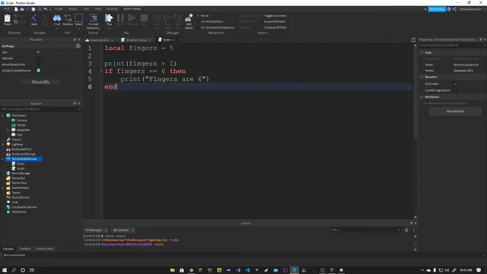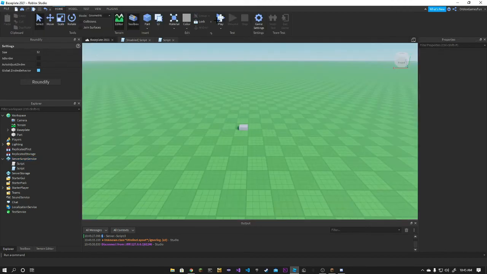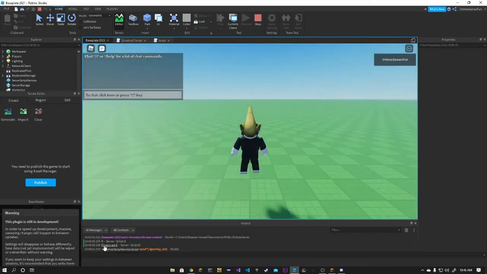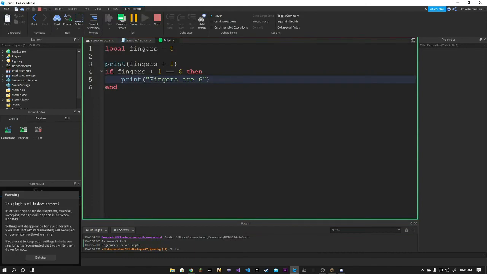Looks like something is wrong. Okay, we need to add fingers plus 1 equals 6, then print fingers are 6. Now, I did the code wrong, and it's not going to execute because it's not 6 on the fingers. As you can see, fingers are 6 because fingers plus 1 is 6.